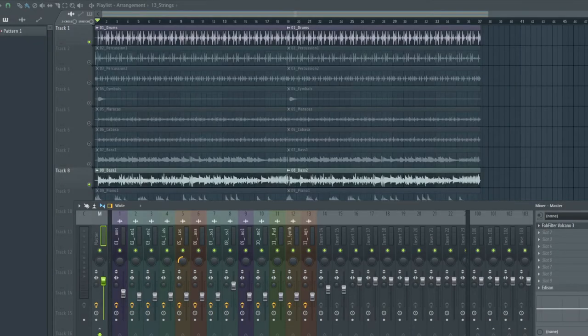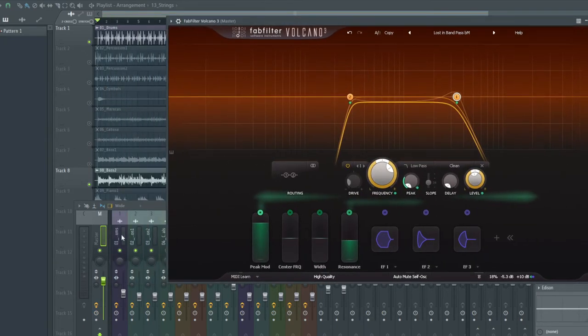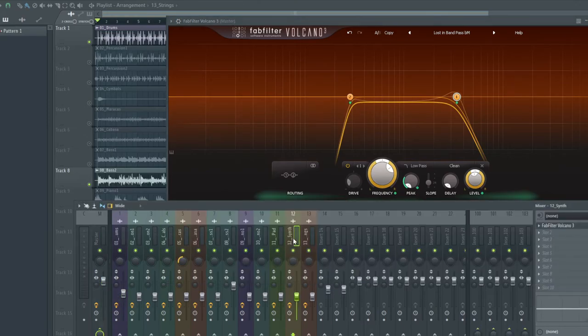Lastly, let's check out these presets. This can be very useful for starting out and giving you an idea of what the plugin is capable of. Some of these are really cool. So let's take a listen.